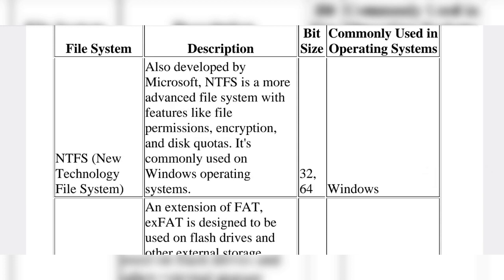NTFS is the New Technology File System. This is the latest file system, and we are using it on Windows, okay. It has features such as encryption and permissions. It has a bit size of 32 and 64 bit.